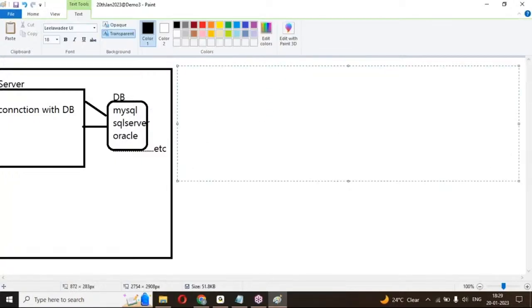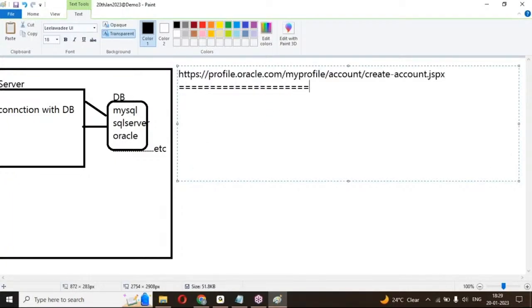Here, this is one UI page. The front end is interacting with the server. This UI page is interacting with the Java page. The Java page will interact with the database.